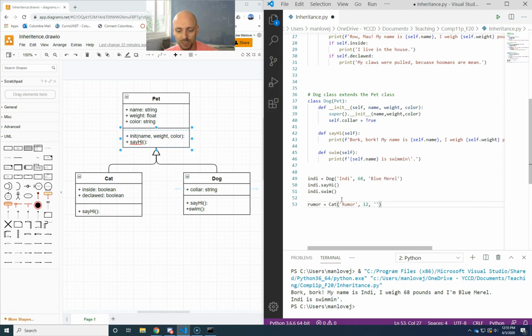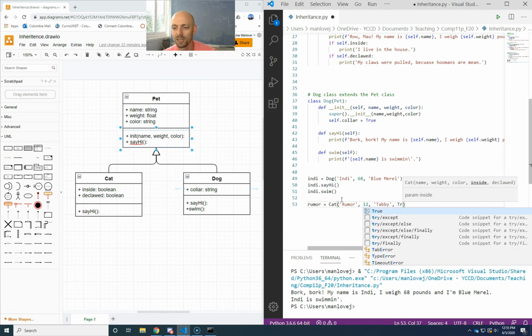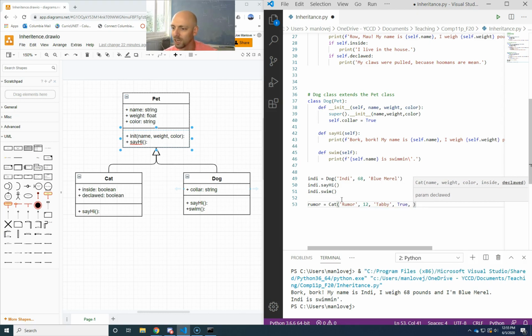And she is a tabby. I think she's actually a blue tabby, but all my pets are blue. That's real weird. All my pets are blue. One of them's named Blue. The other one's named Indigo. Should have named the cat after a color of blue. Rumor is an inside cat because I like lizards, and she is not declawed.